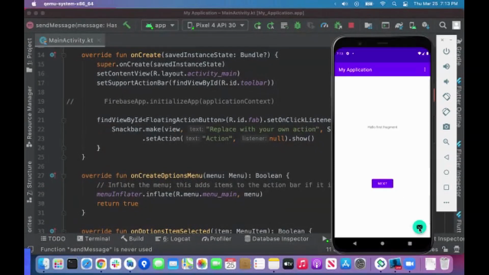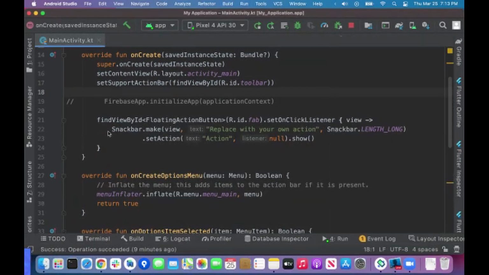If we click on the floating action button, it just says replace with your own action. Wow, don't tell me what to do. Okay, fine, I'll do it. So it says here, replace with your own action. That's what we should be replacing it with. This is the code that triggers that. So what we can do now is just replace it with our own action.